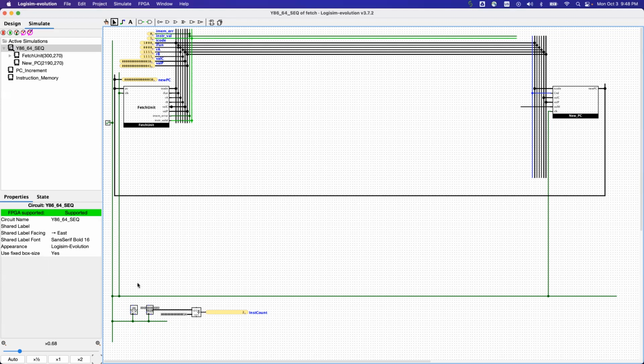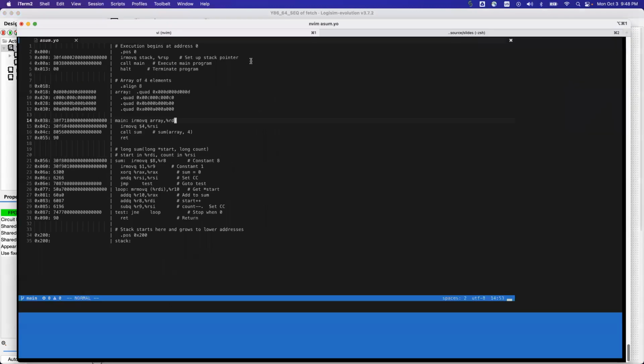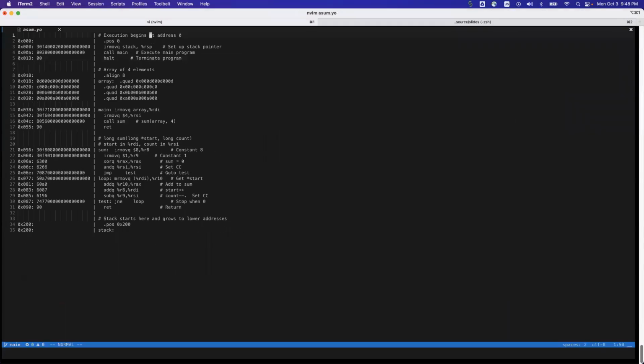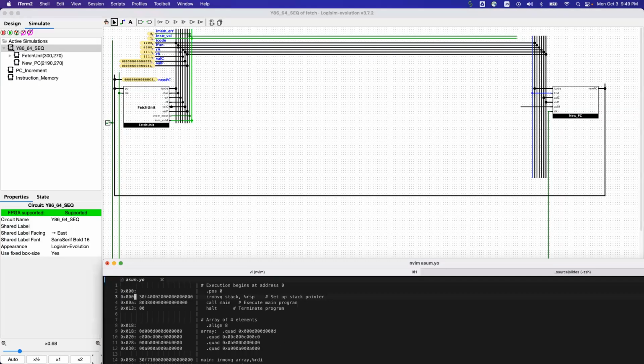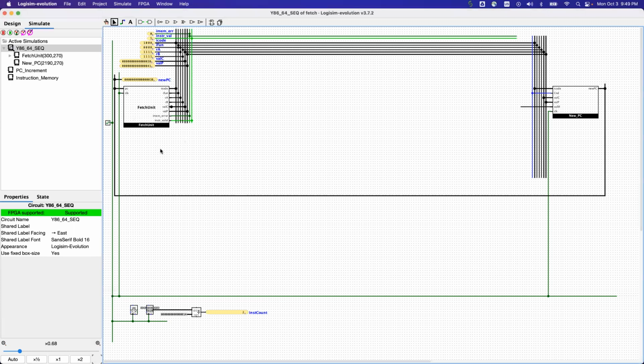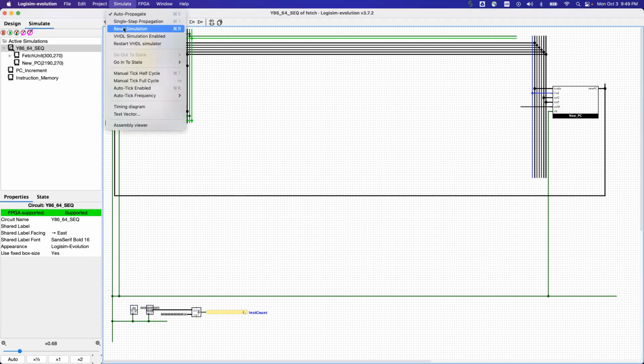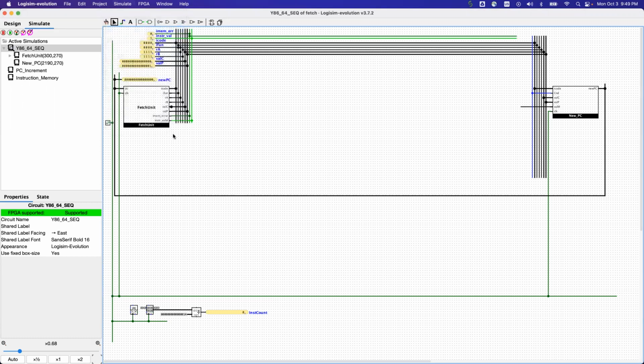In terms of the program we are going to run, we will use a common program we all know about, the asum, the array sum program. I just show the object file, the array sum .yo file, for our reference. I already converted this to a memory file and loaded it into the instruction memory inside the fetch unit. Okay, let's run this simulation after we reset.